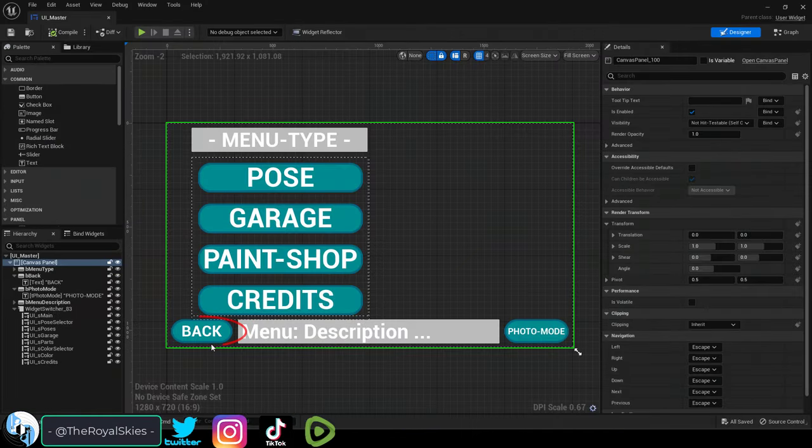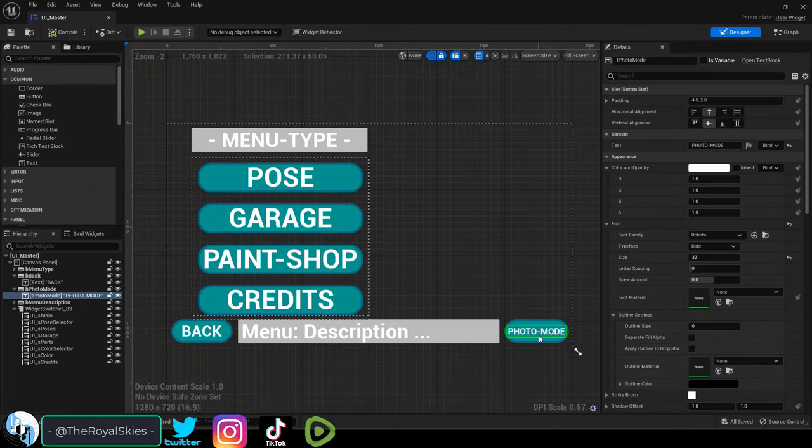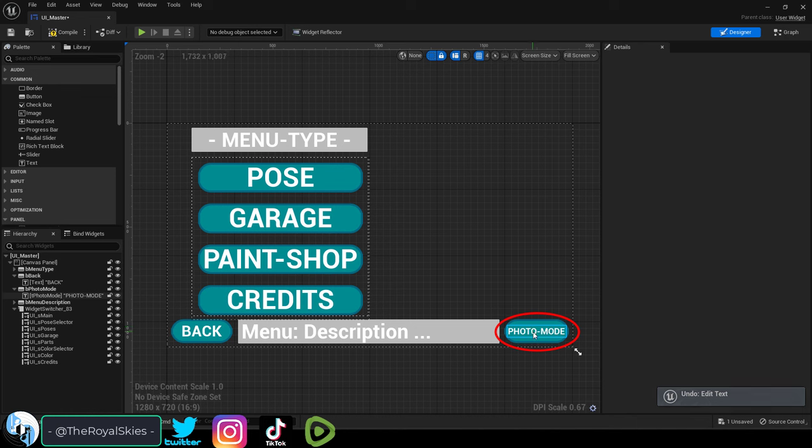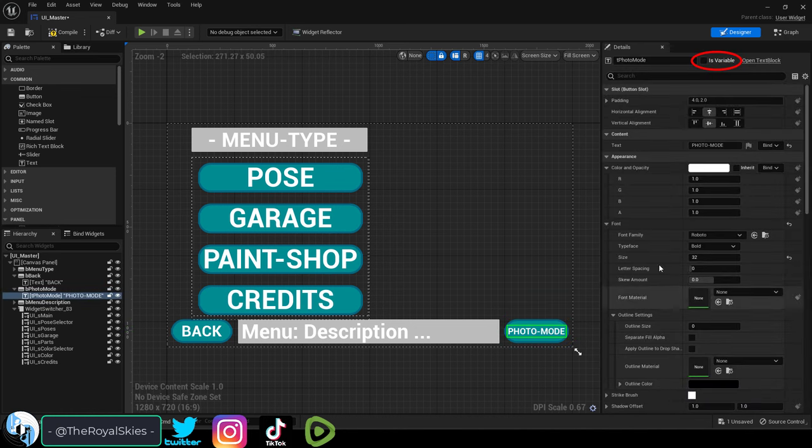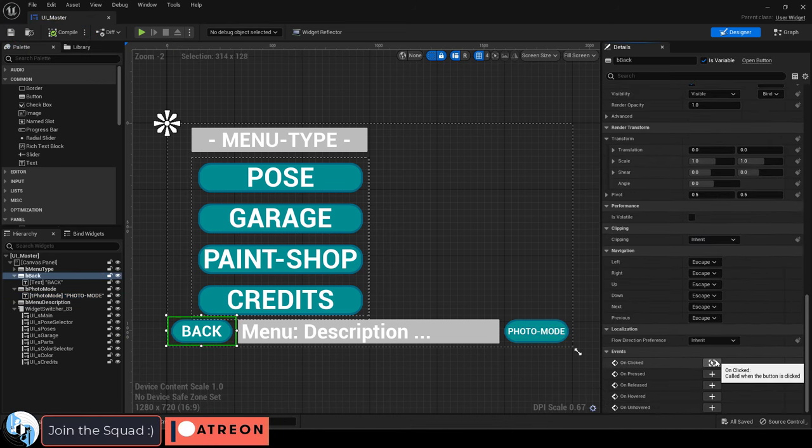So, let's say you want this button to change the text of this button. Not a problem. Click on the text that you want to change and make sure it's set to variable. Compile, save, click the trigger button, and navigate to the clicked area to get to the blueprints.